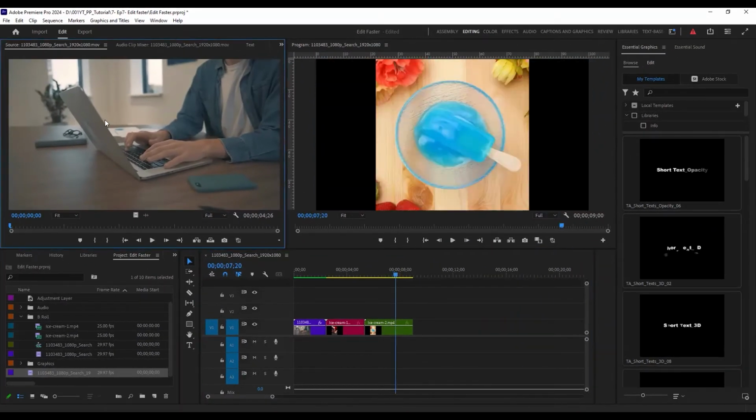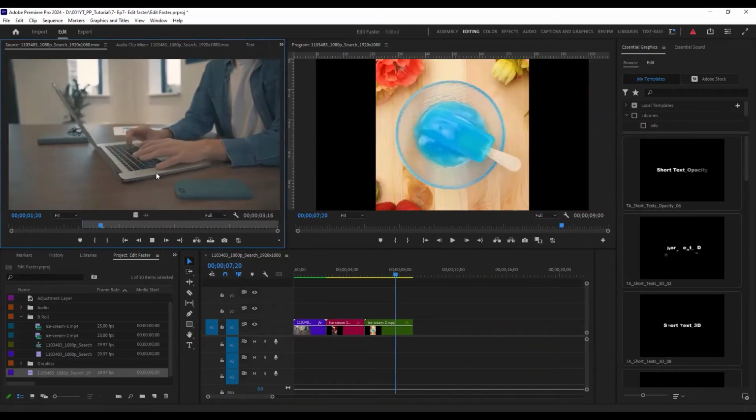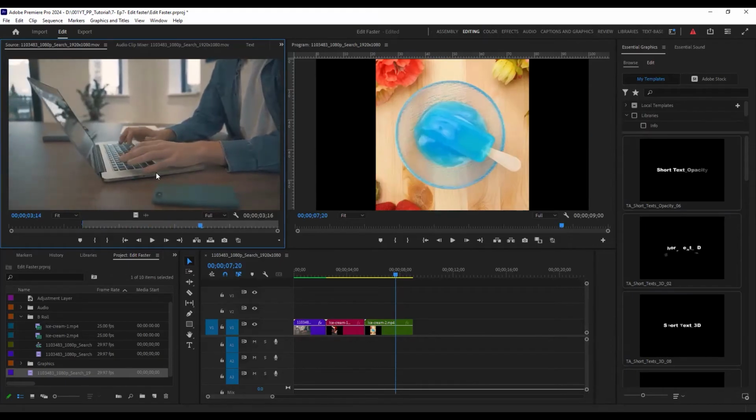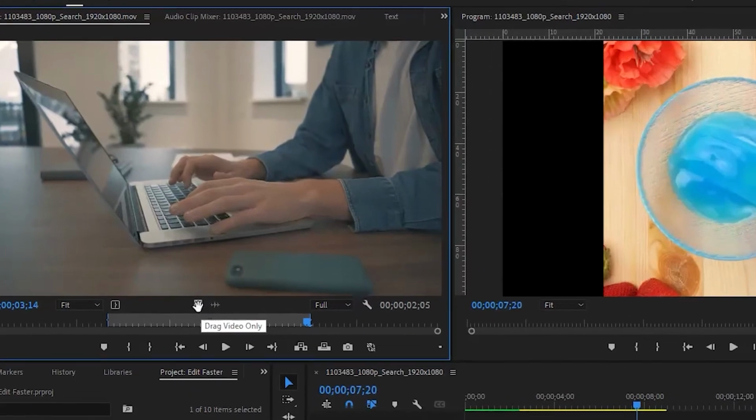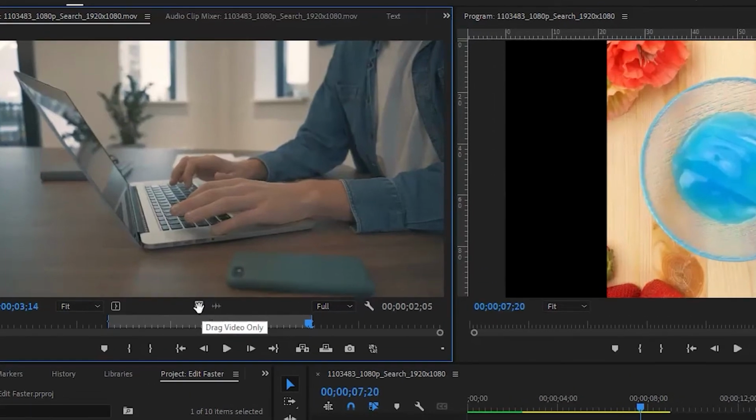Double-click on your footage in the project panel. Go up to the source and press I to select your in point and O to select your out point. Now you can drag the video, or if you want, just the audio.